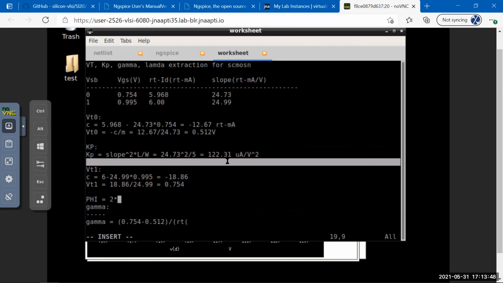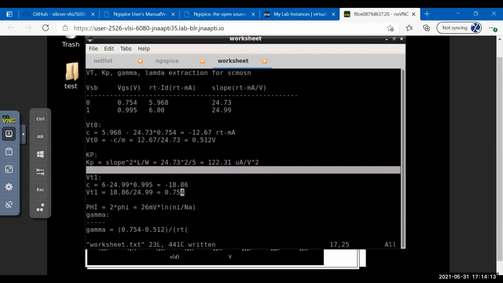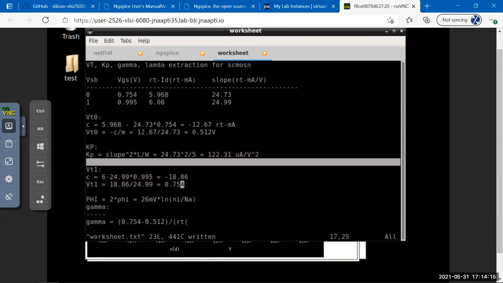2 phi equals 26 millivolts times natural log of, what is it, Ni over Na or Na over Ni? Ni over Na. Okay. And Ni is, you guys know Ni. I'll give you the Na number. Ni is 1.5 in terms of 10.